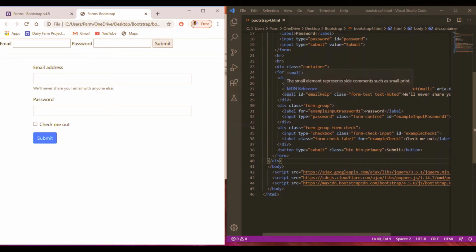Then we have used another element, that is small, id email help, class form text muted. So here small is nothing but it's similar to your paragraph element. That is a new element in HTML5. So it is very similar to the paragraph element. And then we have closed the div.